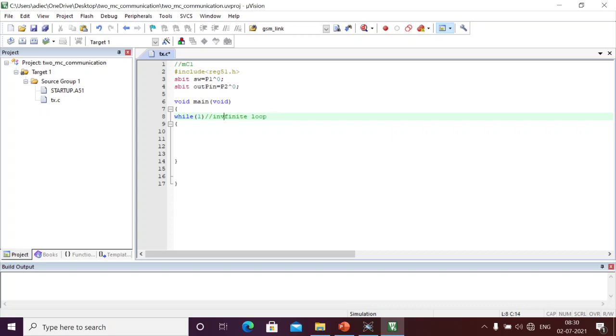Okay, this is an infinite loop. Similar here, I am going to write if switch double equal to 0, that means switch is pressed. I can consider it as a switch pressed. If switch pressed, I am going to send logic 1 to the output pin. Equal to logic 1.